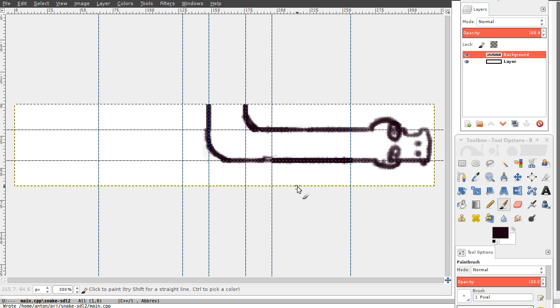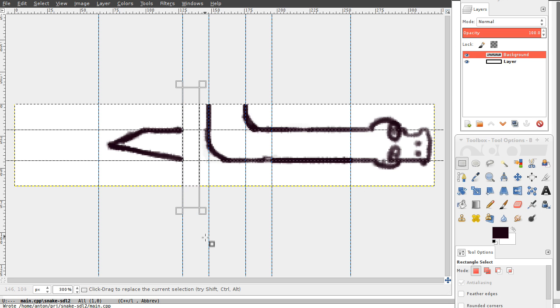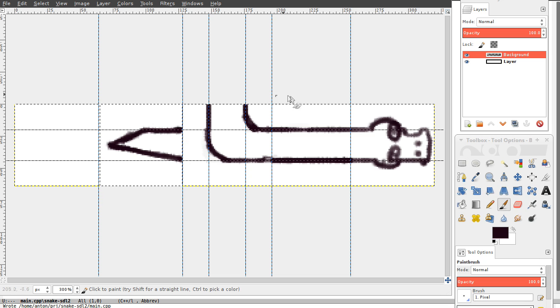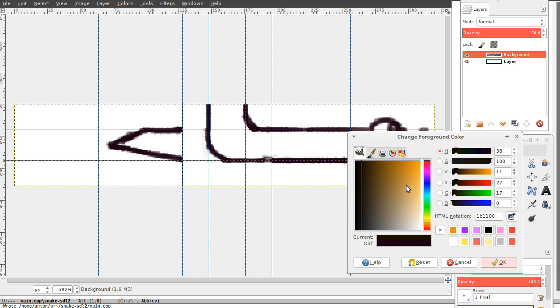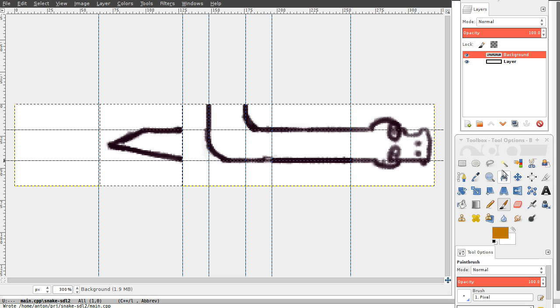Okay, now what else do I need? I need the head with an open mouth, and also I need the tail. So the tail is going to be like this. Okay, so let me select here and delete, and then draw the tail. What kind of color do I want for the snake? Probably an orange one. Orange one. I'm making a snake game, right?